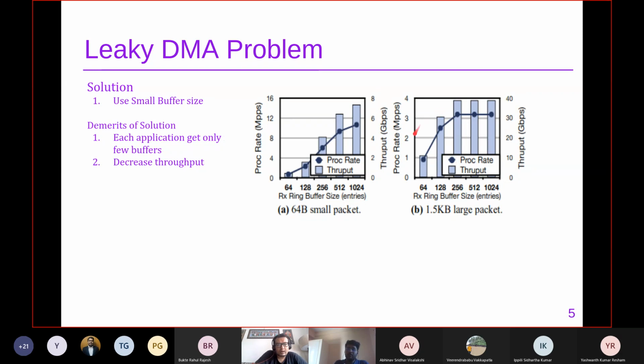But when we further reduce, sorry, the x-axis is the number of entries, not bytes. So when we further reduce the number of entries, it decreases the throughput further. So there are two problems with this solution. First, because we are using a single receive TX buffer for all the applications on the server, each application will get only a few entries in the default receive TX buffers. Second, it will decrease the throughput of our system.